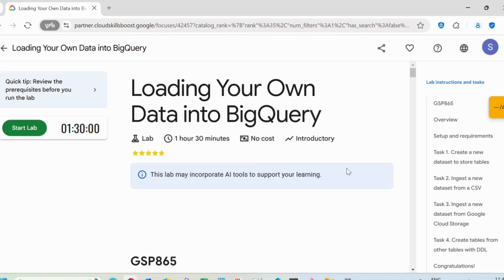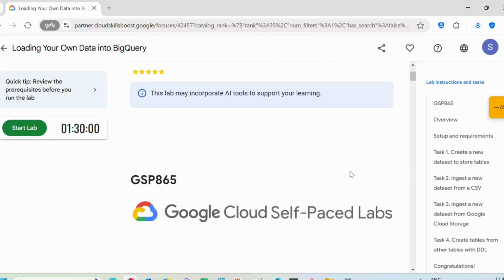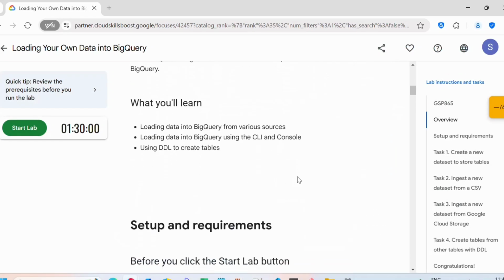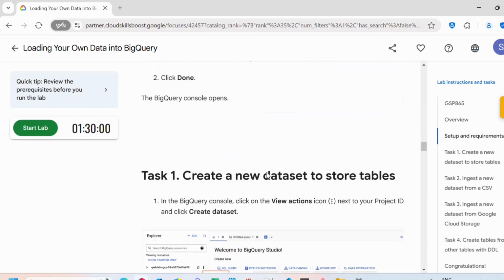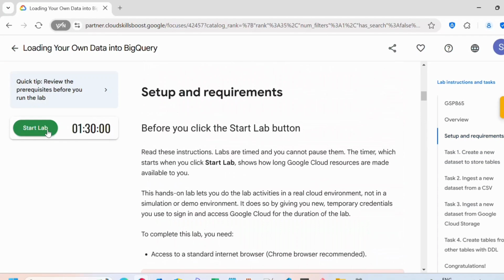BigQuery is Google Cloud's fully managed serverless data warehouse that allows you to store, analyze, and query massive data sets efficiently. It is designed for big data analytics and supports SQL-like queries to process terabytes or even petabytes of data in seconds. So in this lab, we will be loading data into BigQuery from various sources. We'll load data into BigQuery using the CLI and console. Then we will use DDL to create tables. So let's start the lab.